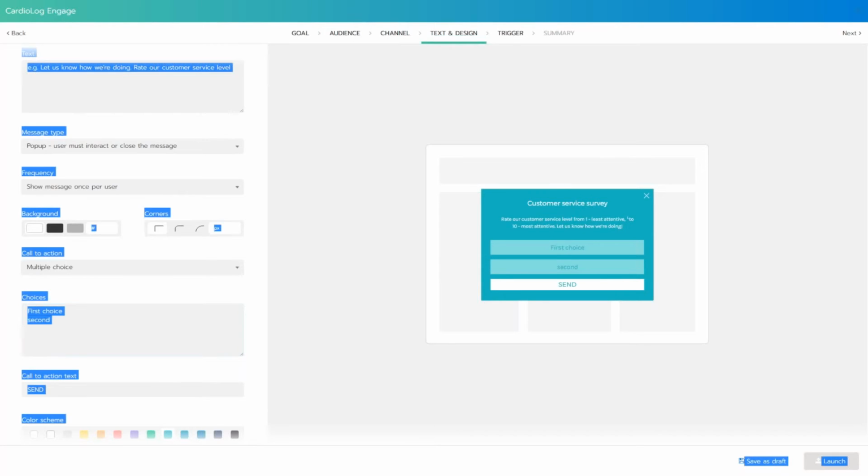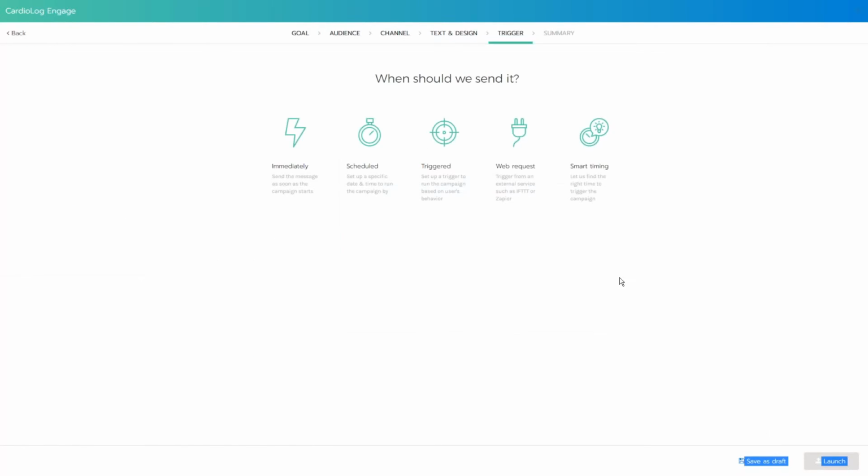And then finally, you can choose what would be the trigger. So you can either schedule this to be shown to the user at a specific time, whether it's 8 a.m. your time or 8 a.m. the user's time, no matter where they're located in. Or you can trigger this based on the user's behavior.